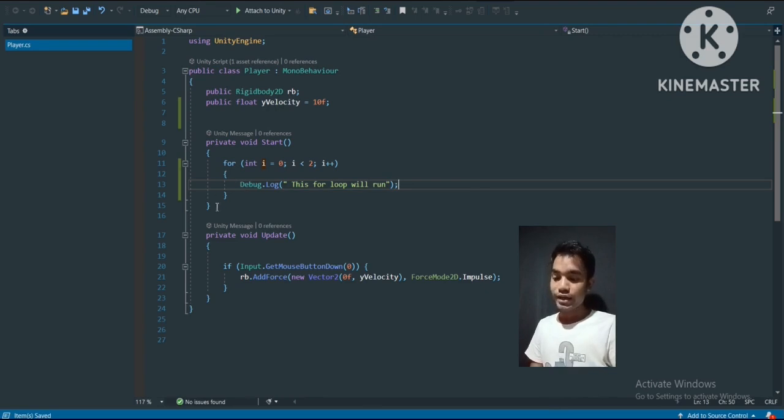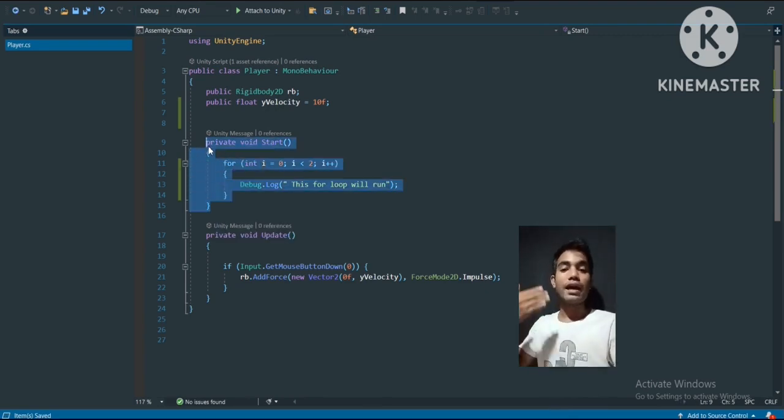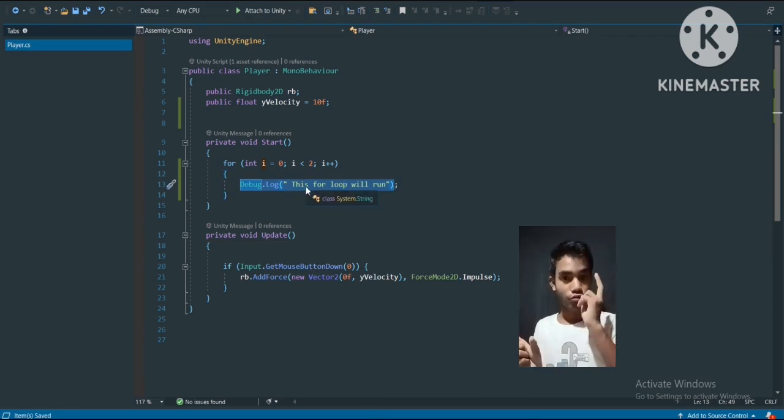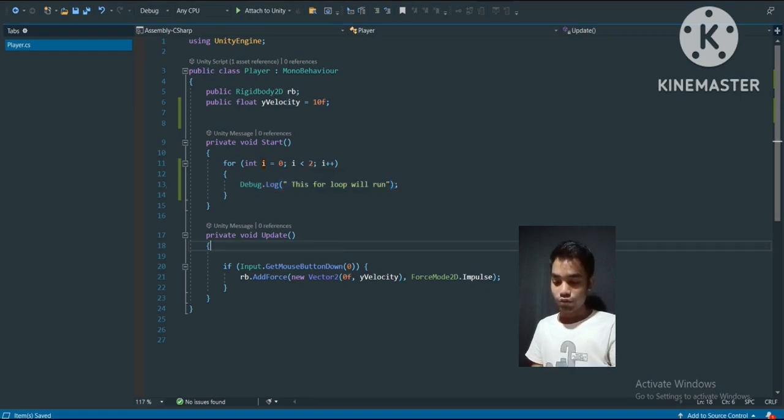Okay, and we're doing this inside a Start function, and we do know that the Start function gets called when the game starts. So Control S to save your code, and let's move to Unity now. At the start of the game we're going to be able to see this message pop up 2 times, because as you can see we passed 2. So just wait for it to compile.